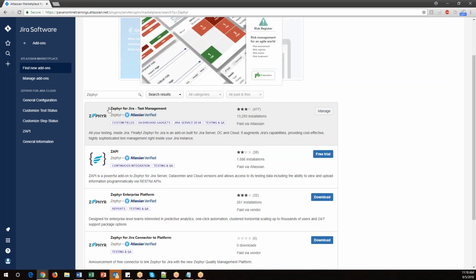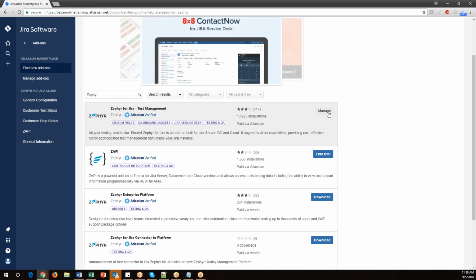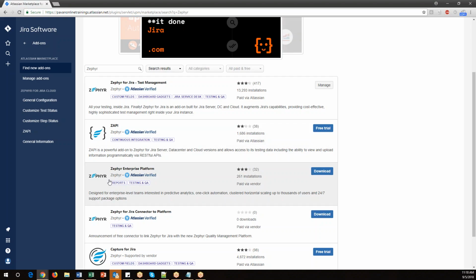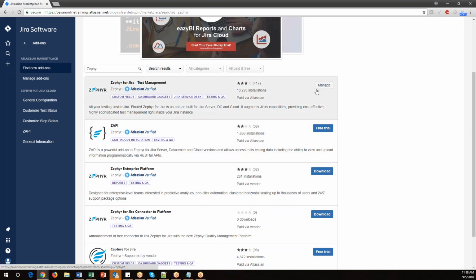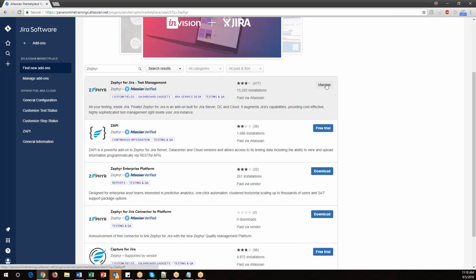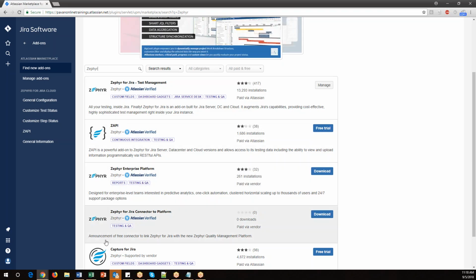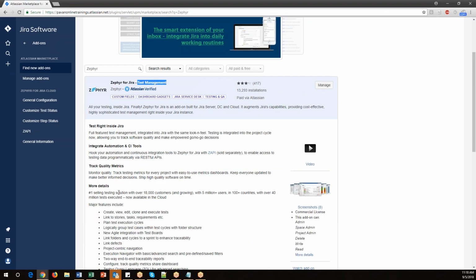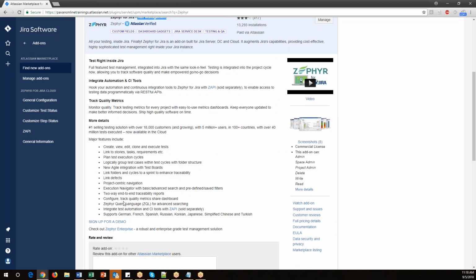But I already have this add-on, so that's the reason it is giving only the manage button. But in your case, it will give you a free trial button. Okay. So for other add-ons, how it is displaying this free trial, right? In a similar way, you will also get the free trial button here. Okay. So remember this. All the icons will be the same here, but you need to search exactly for test management. So Zephyr for Jira test management. So here there is one more thing also available, right? Okay, let me just go back.